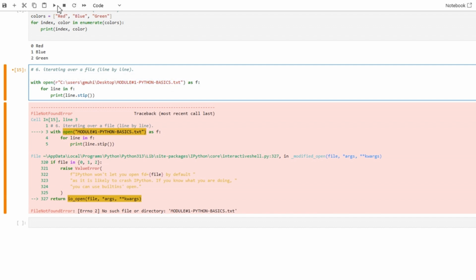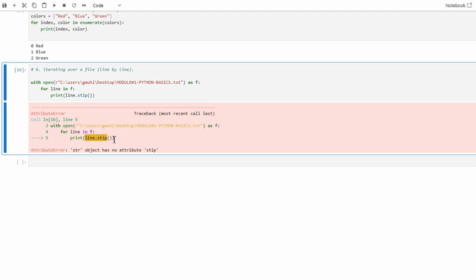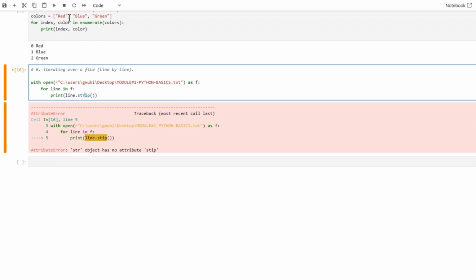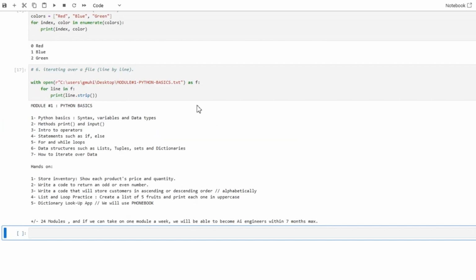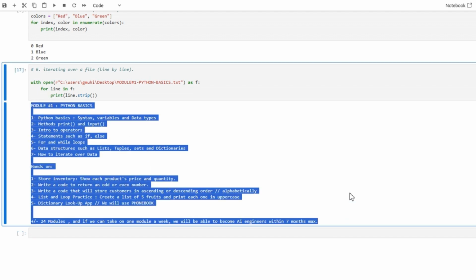Let's run our code once again. Looks better now, but still have a typo. We can fix that. It's on line 5 of our code. We are missing r from the strip function. The typo is fixed now, and let's run the code again, and voila. All is good now, and you can see what's saved in the file module #1, Python, basics.txt.